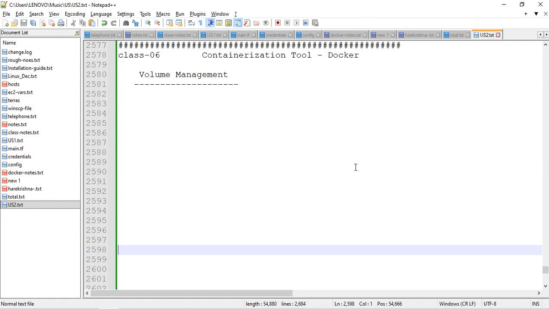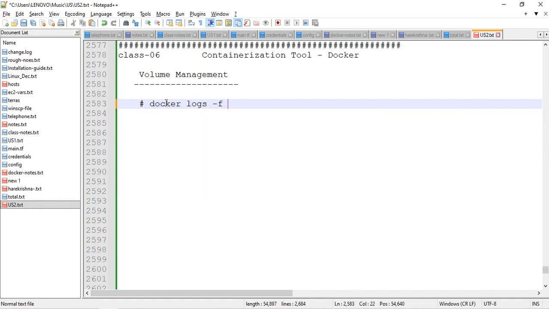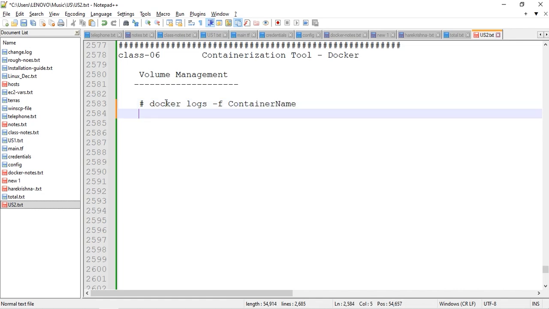Before that, in case you want to see the container's logs, because applications always generate logs, and people may ask you to collect the application logs, then you can display the container logs with the docker logs -f command followed by the container name. Then it will display all the logs the container has.